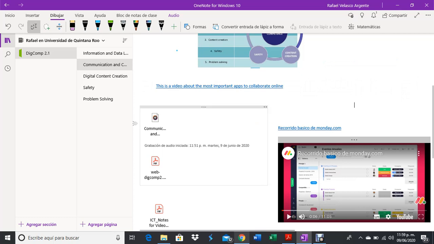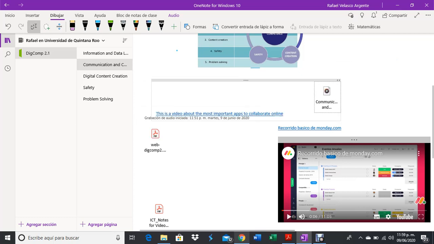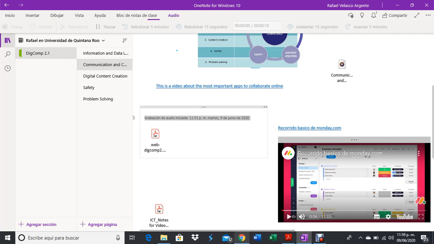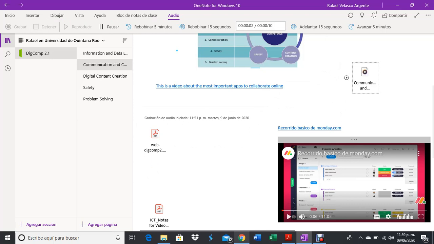Here I want this audio out of here, so I'm going to put it here and play it. Right now everything that I want about this area is in here, right? So everything is in order, and all the information about this is organized in one section.